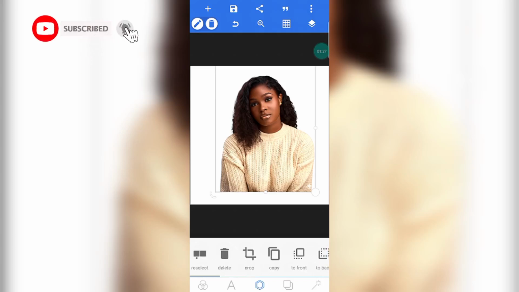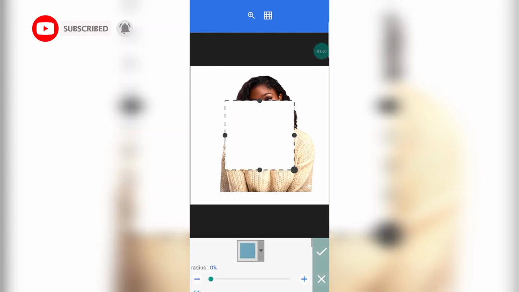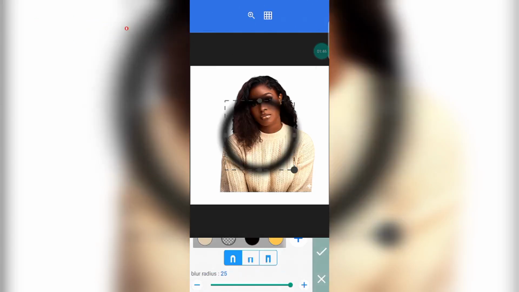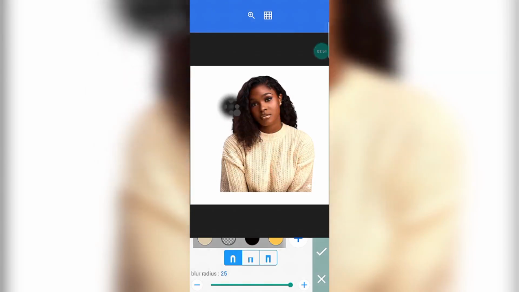Now this is the first method. Click on shape. This is the blur radius. Hope you can see what I've done. Then hold it here. Let me show you. This point. Exactly. Reduce it. Make sure you reduce it. Okay. This size is okay.